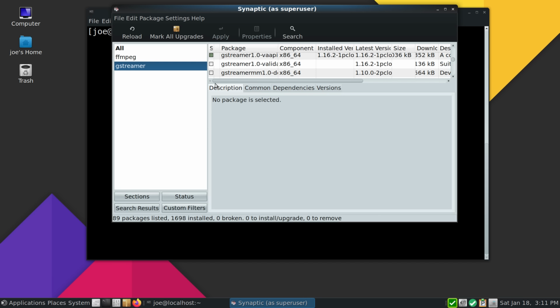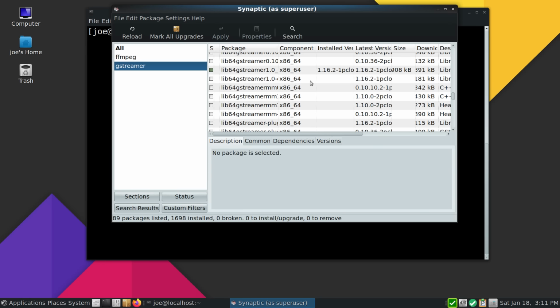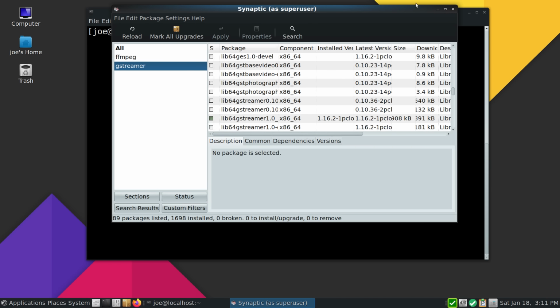Why can't I make this bigger? Drag this down here so I can have... Can I do that, please? Thank you. Now I've got a bigger window. I feel like I was just peeking in there. Okay, so that stuff's installed.